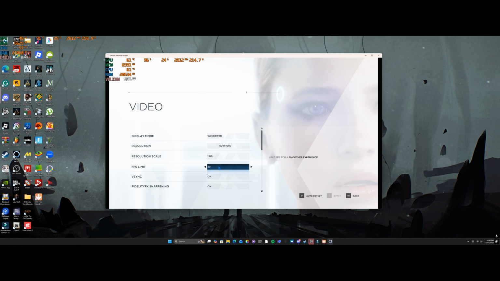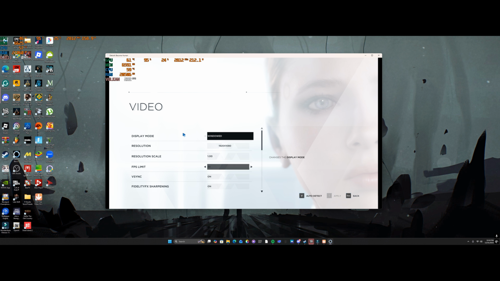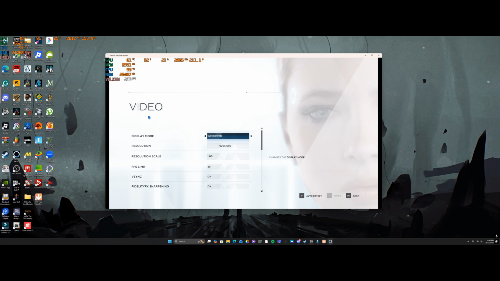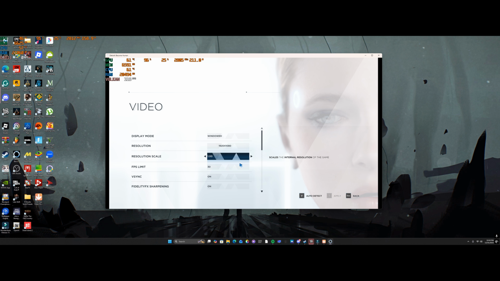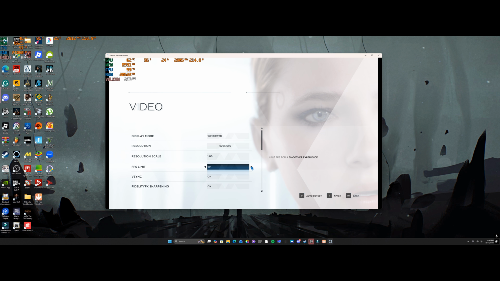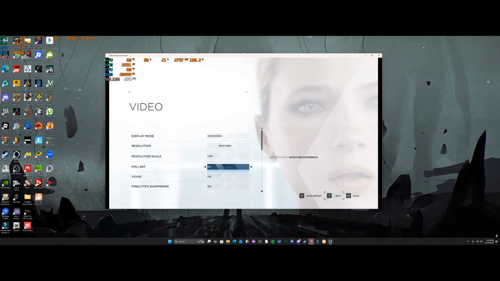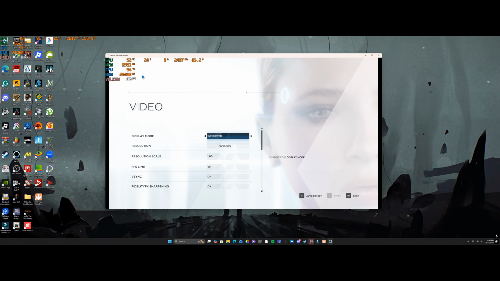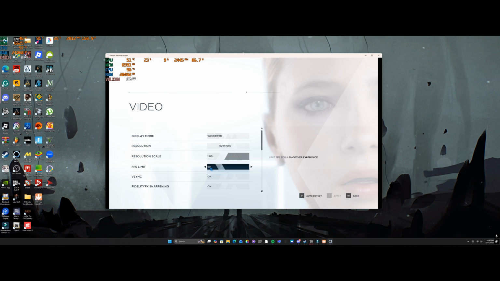Because you see, the thing is, if you change this, it's gonna revert back to the default settings, which is 60. So I'm gonna show you an example really quick. Let's go ahead and save that. As you guys see, it went all the way back down to 60 frames per second, locked.